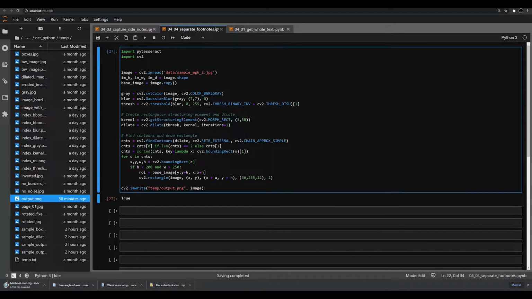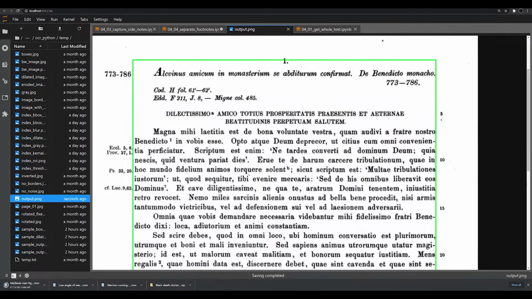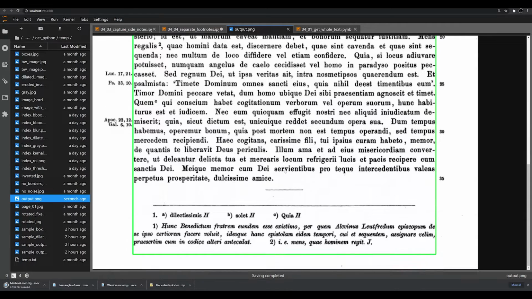In this video, I'm going to show you how to take that footnote and separate it out from the main text. And then in the next video, I'm going to show you how to take out that marginalia and separate it from the main text so that you can OCR each of these components individually. So let's go ahead and look at what we did in the last video. We're going to output this image right here as output. We had something that looked like this. We were able to draw a box around the main body of the text.